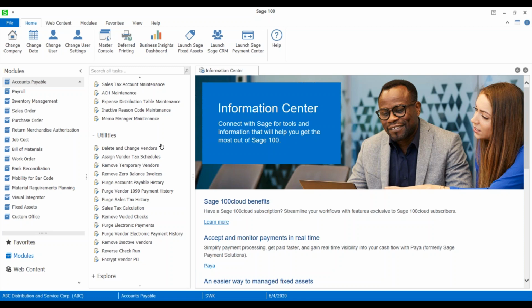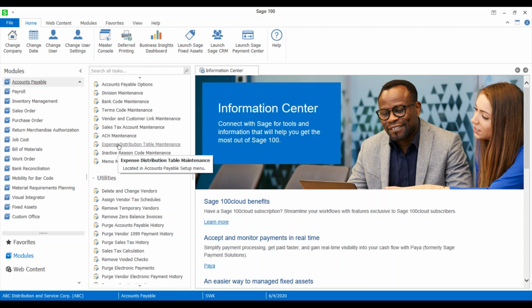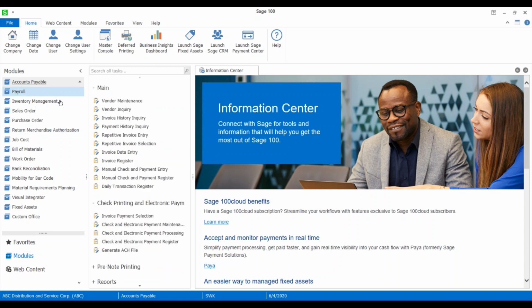So if you've ever been faced with trying to fit data into a field that's not long enough, this enhancement's for you. Sage has started looking at some of their fields, I think doing a bigger evaluation of some of their fields and how they can make it more convenient for users. So the customer name, customer contact name, vendor name, and vendor contact names have been expanded from 30 to 50 characters in Sage 100 2020.